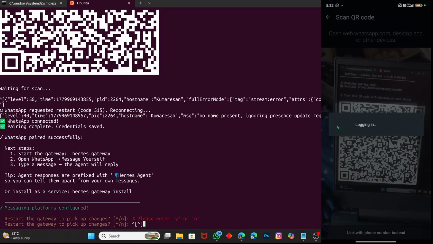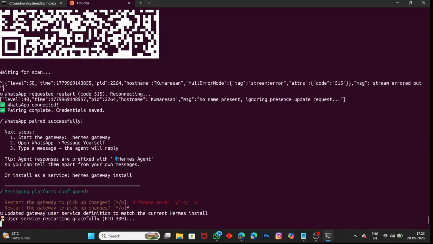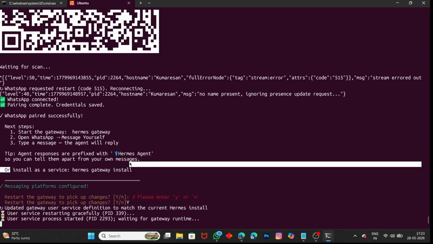So let me scan this QR code. You can see now the WhatsApp setup has been successfully completed. The pairing completed and credentials have been saved. Then you can restart the gateway. For that, just press Y over here and press enter. You can see it is restarting the gateway. It is waiting for the gateway runtime. Now the setup has been completed. We are good to go.